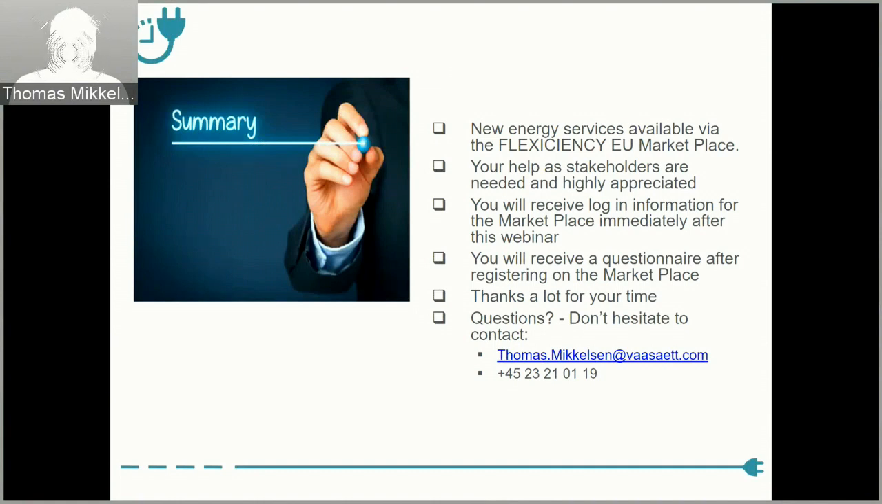Just as a brief summary of the session: we have seen that new energy services are already available and are now being tested and demoed all over Europe on the FLEXICIENCY EU marketplace. And as I said initially, your help as stakeholders is really needed, as we now need your feedback on whether the platform is functioning the way it is supposed to.